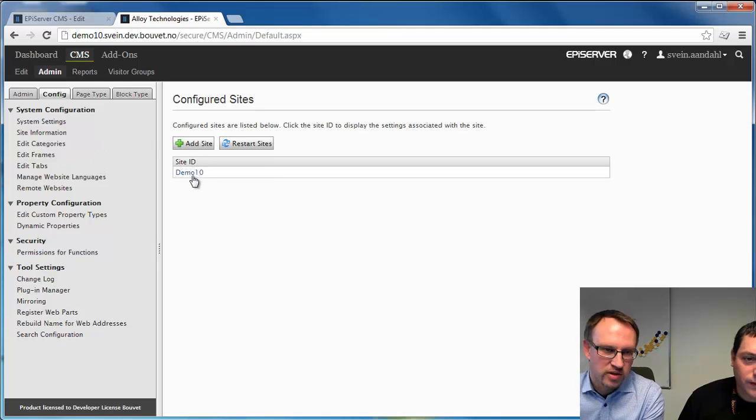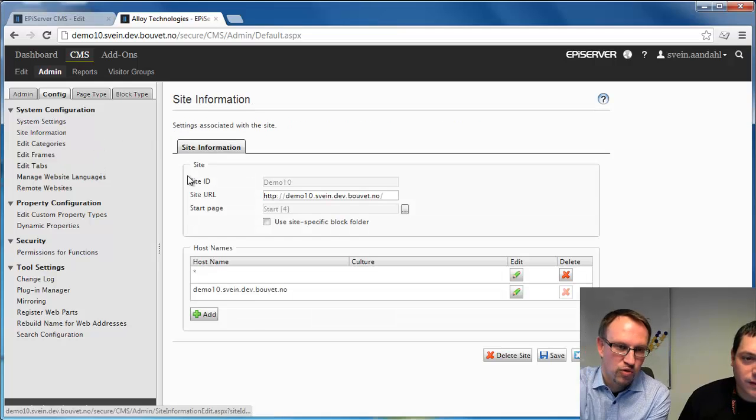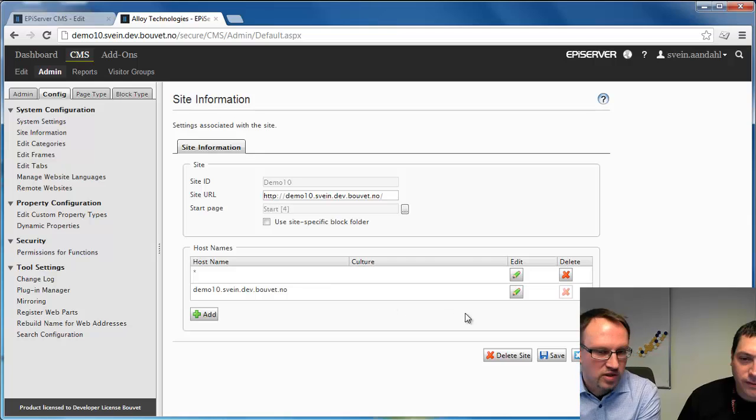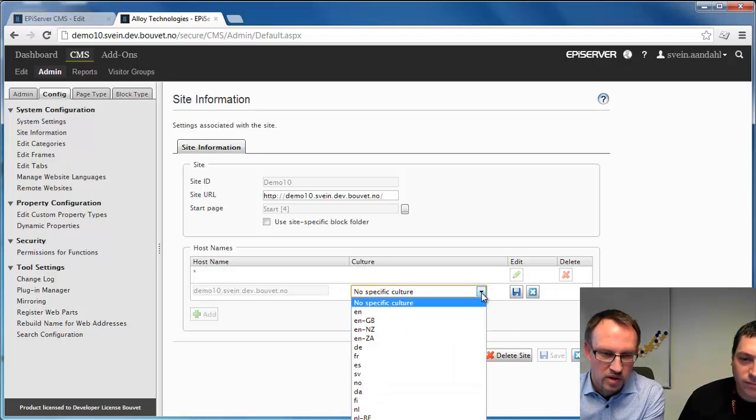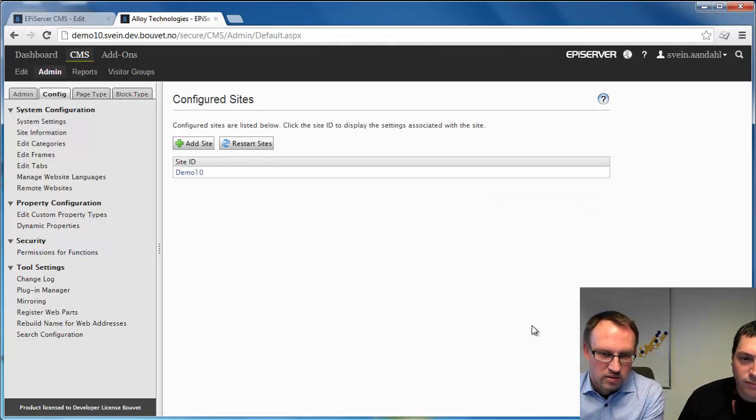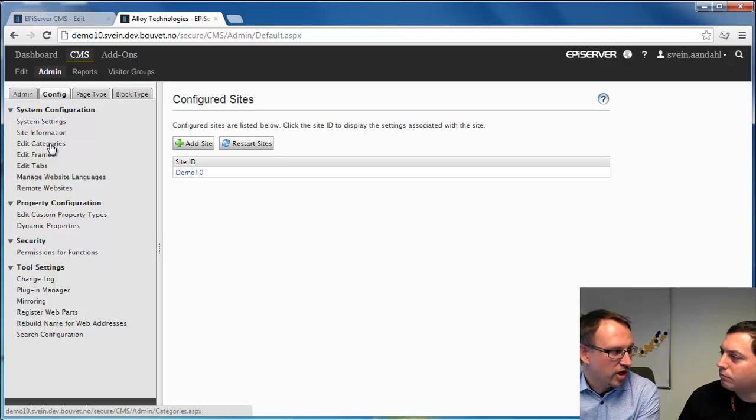In the site information, if you have enterprise, then you will have several sites here, and you can set up host names and culture. Okay. I could show you a site where you have one site with 41 languages and 6 sites. Yeah, sounds like it's possible. I believe you.